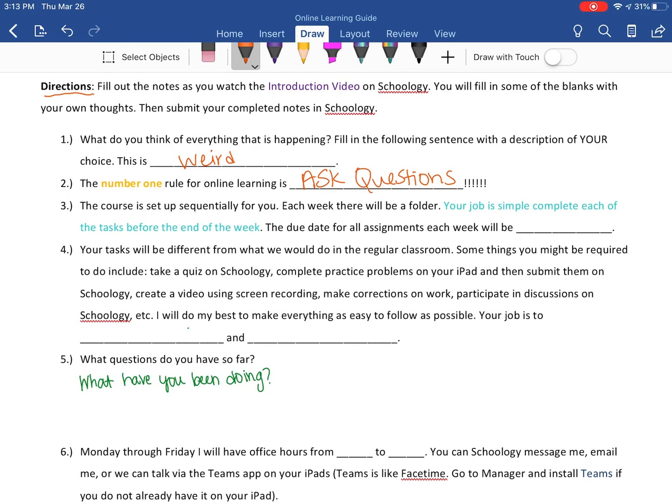Number three, the course is set up sequentially for you. So each week there's going to be a folder. That's the folder we were just looking at in Schoology. And your job is really simple. It's just to complete each of the tasks before the end of the week. So it'll always be lined up like that. And again, your job is to open the folder, and then throughout the week, or if you want to do it all at once, however it fits in with your schedule, you just go through and you complete the different tasks in that folder. The due date for all of your assignments is going to be Friday at 11:59 p.m.